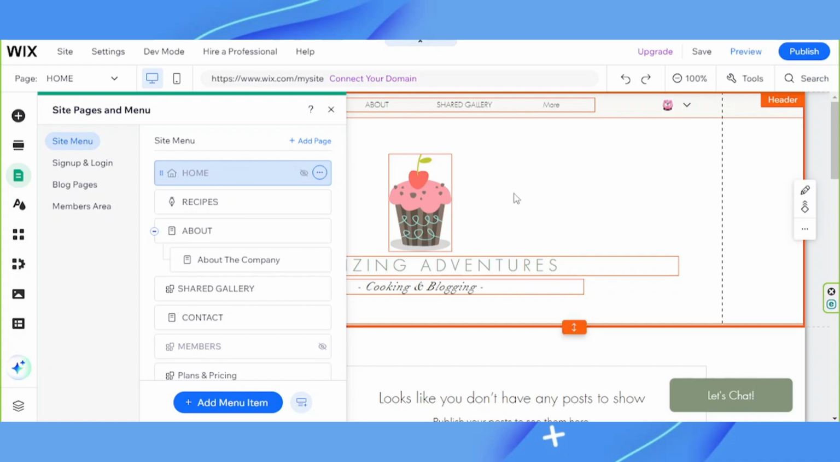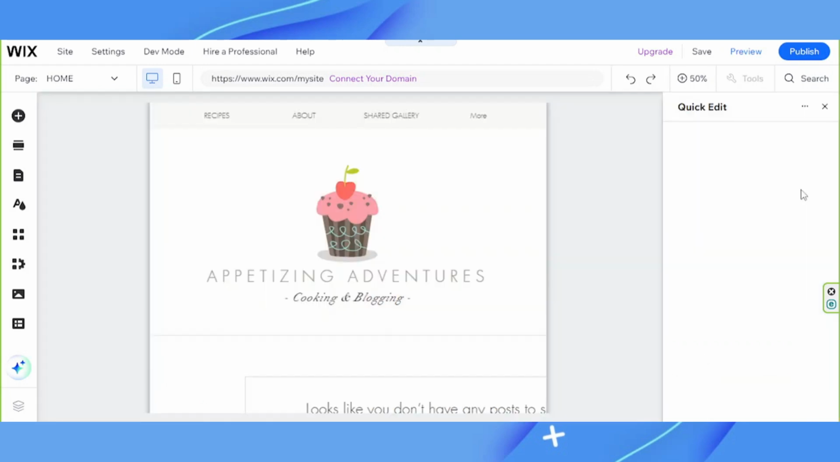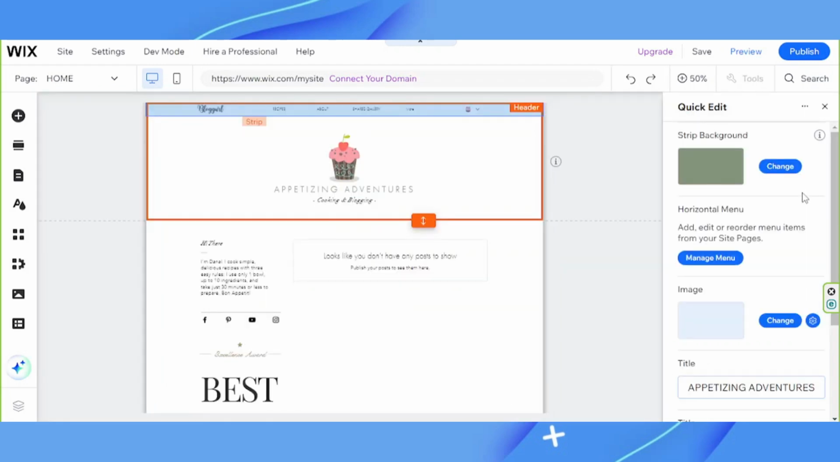So since we're here, let's talk about how to actually edit them. If you want to quickly edit a specific section on your web page, then just click on that specific section. Look for the quick edit button that will usually appear, but if it doesn't, just click on the pencil button. This is also the quick edit button. Once you do that, you'll be able to see your side panel over here.